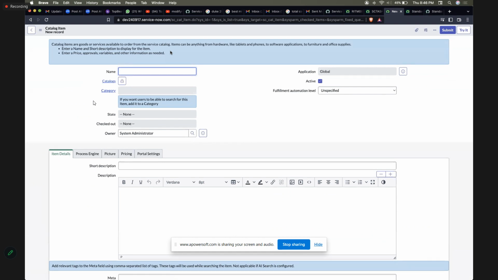So we will take an example of hospital registration. I will say hospital patient registration request, something like that we will put.